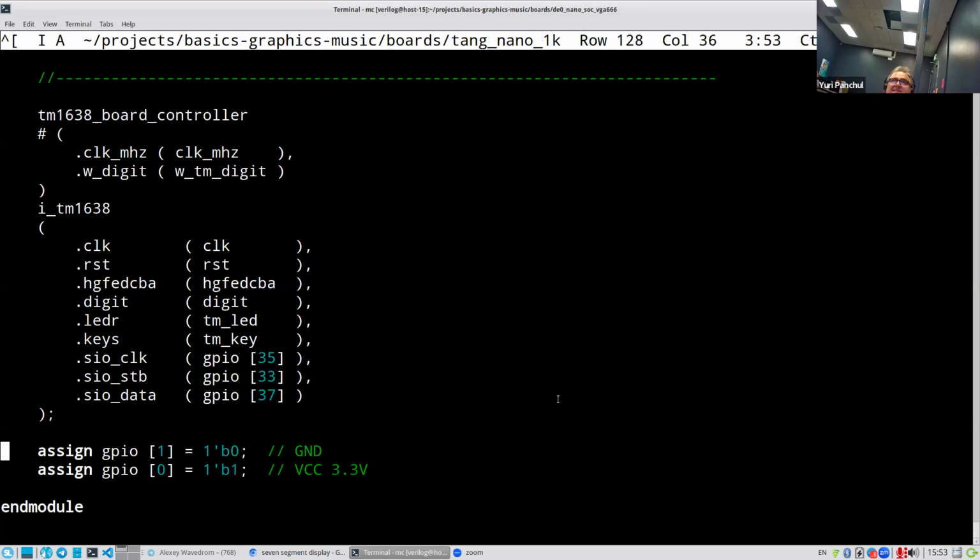Next pin is STB. STB pin is our pin number 2. And next pin is clock, it's pin number 3. And next pin is the data, which is pin number 4. So now we also need to put here comments, so what is a real pin.